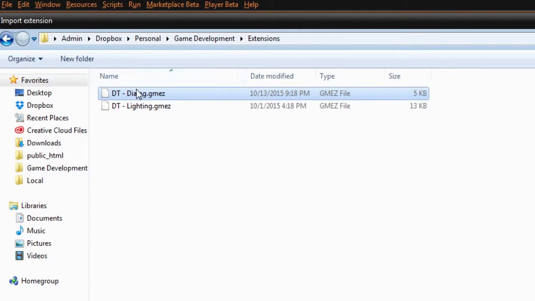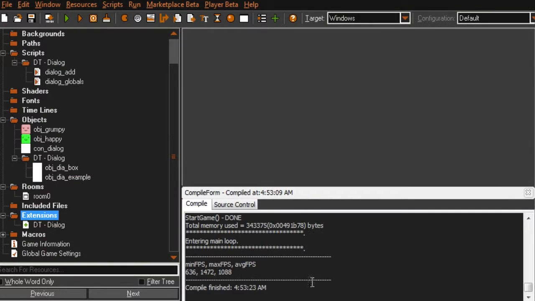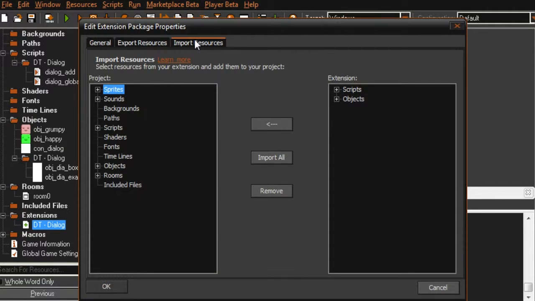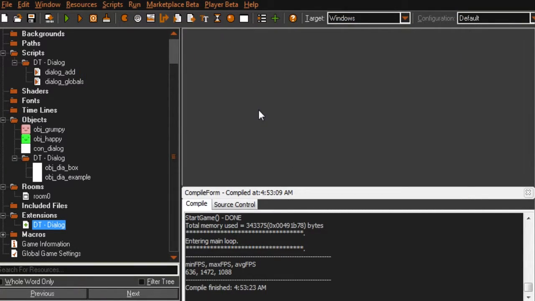You're going to go ahead and click import, although it's already in, so I don't need to import it. And then you're going to get this file here in your tree. You will then go to the Import Resources tab and then Import All. And it will add the objects and scripts that I just showed you to whatever project you open it up in. And then you'll be able to put them to use and do whatever you want with them.